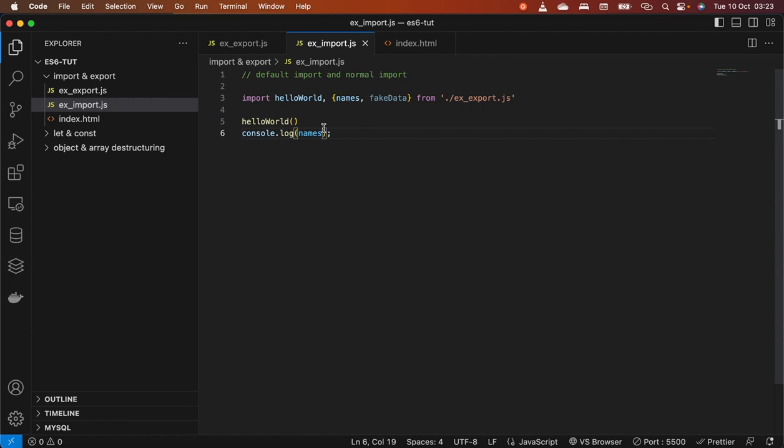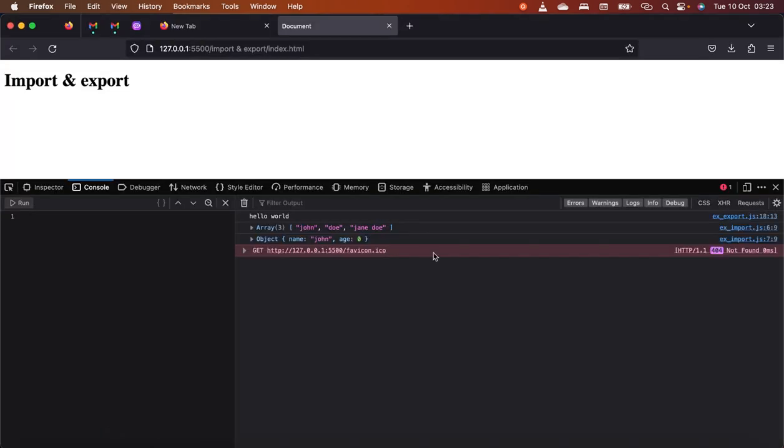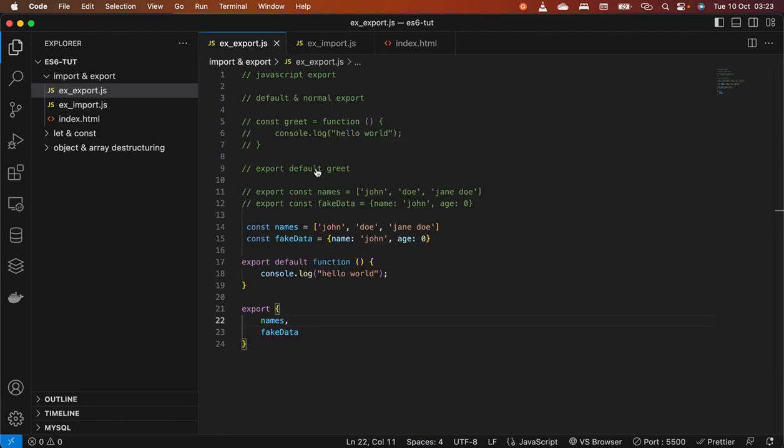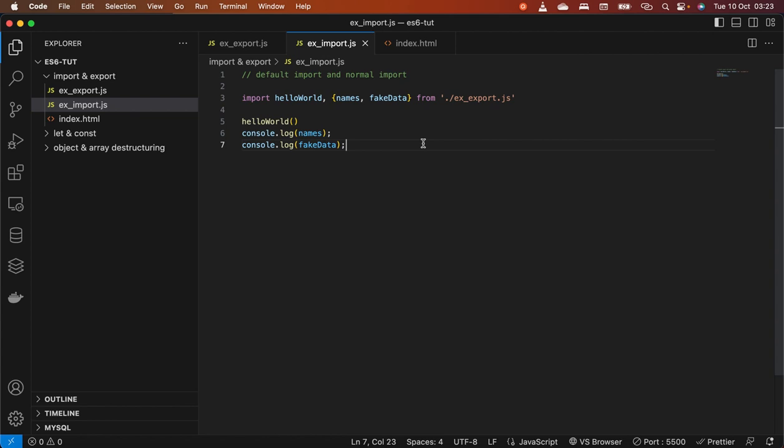Names, then also fake data. Okay, so as you can see, they all got printed automatically. So let's see now. That is how to export data, and to import normal exports.